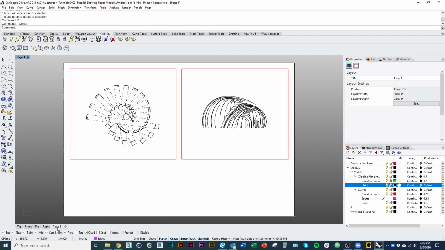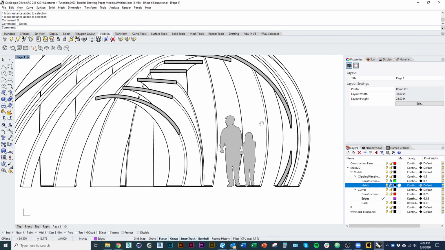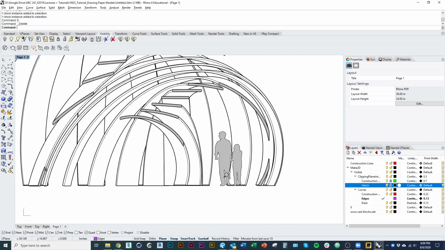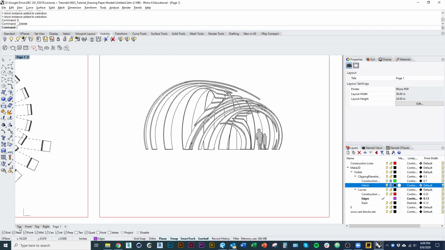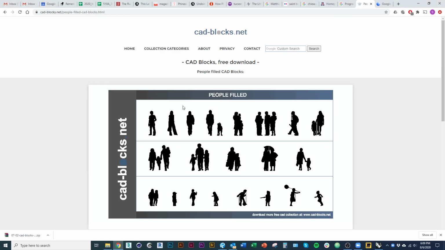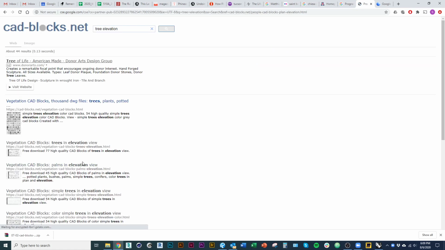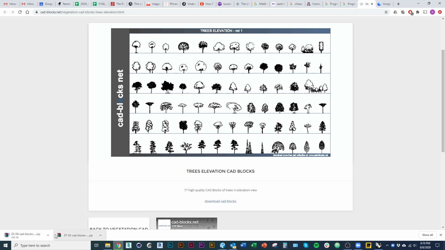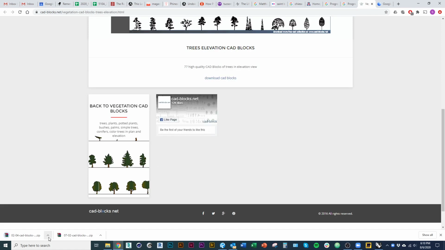Okay, and so if I go back to my layout here, you can see that those lines now have the property of the layers that they're on, print properties. Okay, and then maybe I'll throw in some trees as well. So you can search for trees in plan or in elevation. And this is a pretty good set. Some of these files might be really big, so that's something else to watch out for.